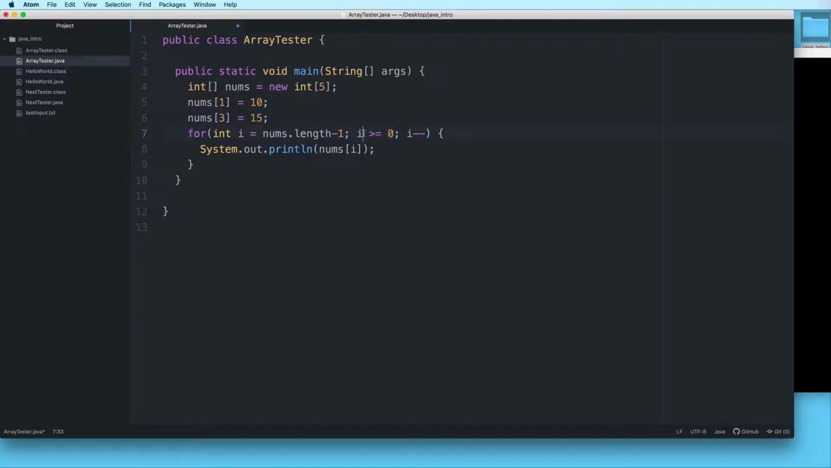So as long as I is greater than or equal to 0, let's go ahead and keep iterating through the array. And in this case, what we want to do here is, again, just print out the value inside the current index. So nums square brackets 4, nums square brackets 3, nums square brackets 2, and so on.